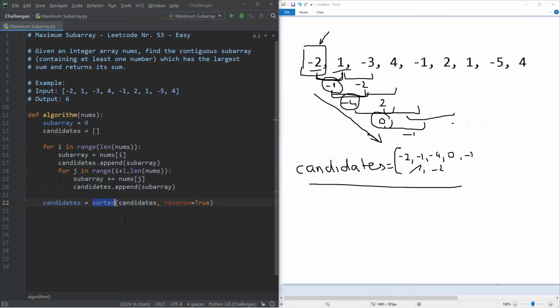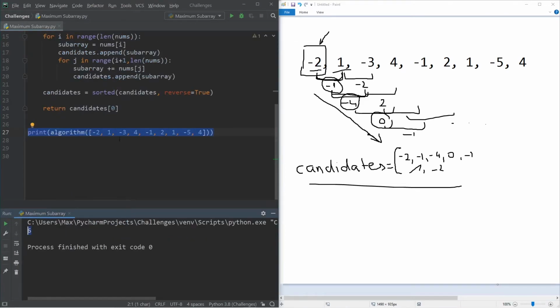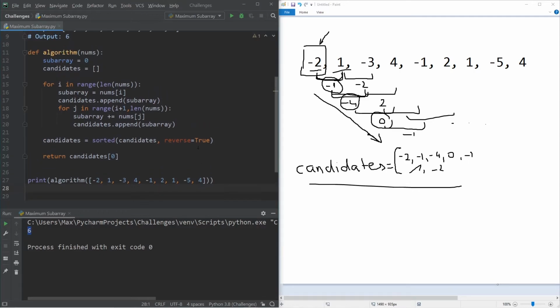We want this candidates list to be sorted, and we want it to be sorted in descending order. And now you can see if I return the very first element in the candidates list, I get exactly the answer that I wanted, which is 6.